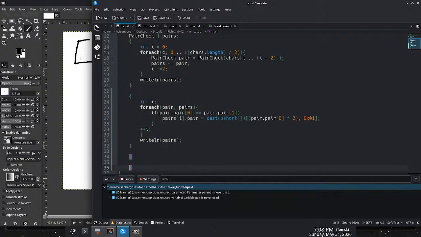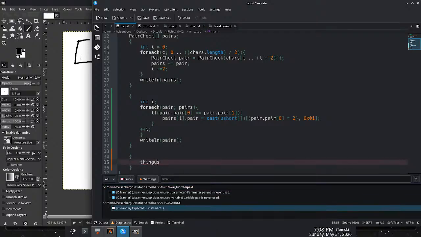So we're going to make this. It's going to contain a thingus. No, not a void. Why would I create a void? A U short thingus. U short thingus, bro. U short thingus. That sounds like an insult. Like some kind of Star Trek insult.